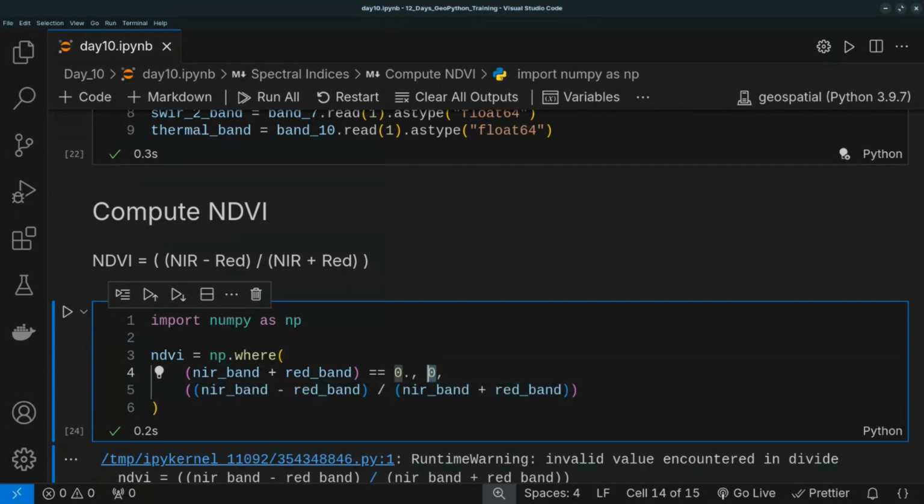I don't know if I've explained that part well. So if those 2 values are all 0 and they sum up to 0, don't do this calculation. Just put 0 in that pixel position and move on to the next pixel. Other than that, if those two pixels are not zero, then perform this band calculation. So let me remove these dots and run this again.